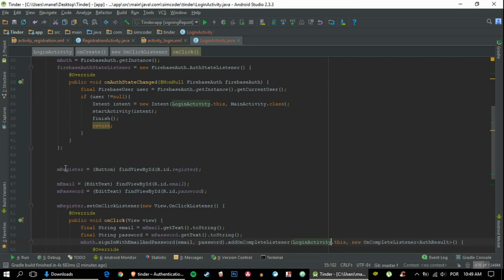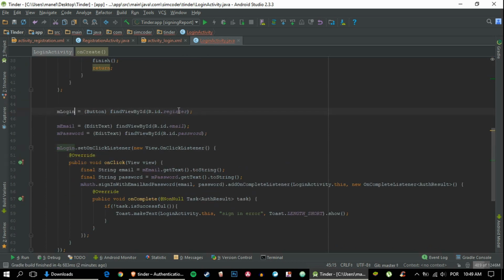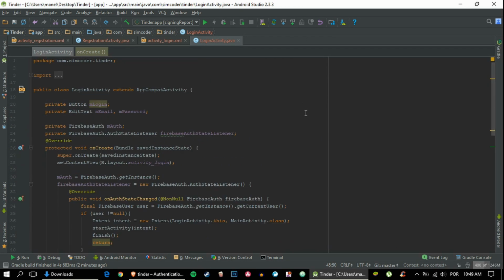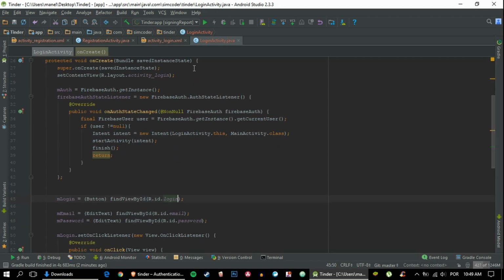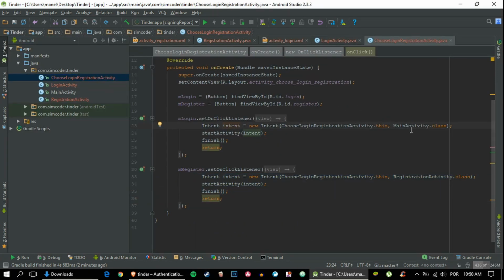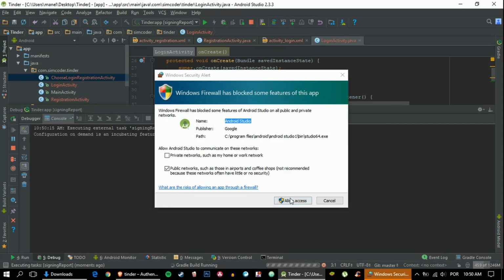Okay. Let's change the button name and ID, obviously. That's extremely important, otherwise it will crash. Login. And that's it. Let's just launch the app and see where it takes us, if there are any errors detected or not. Actually, well, oh, forgot. Go to choose login and registration activity and add the login activity to the intent, otherwise you can't go to the login page. So yeah, let's run and see if it all checks out.